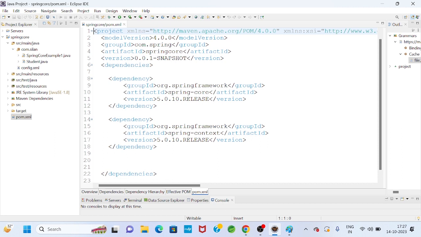So in the Spring core module, the entire application, the entire program, consists of 3 steps. Step number 1, we will develop a bean, a Java bean. Step number 2, we will create a configuration file. Step number 3, we will develop the client logic file or main class file.